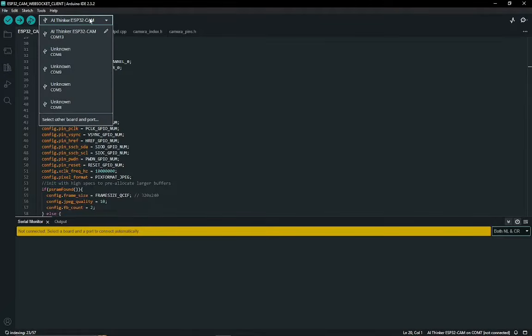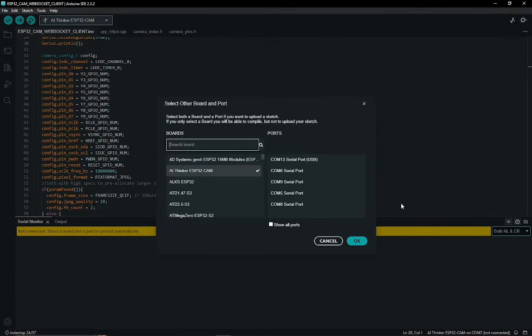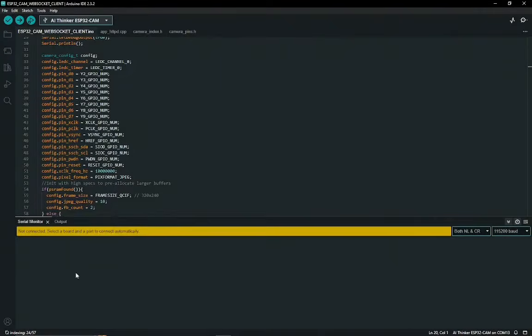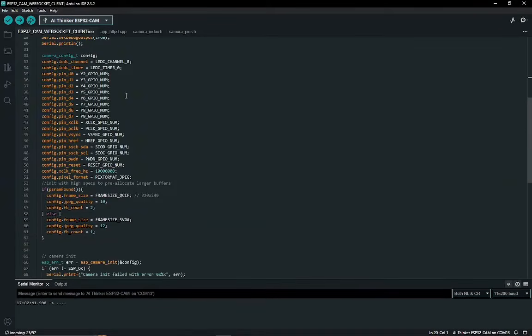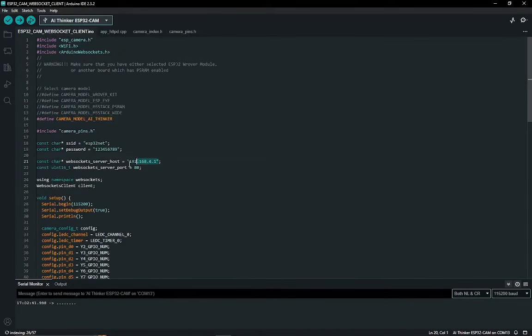Then we are going to select the board and COM. So we are doing AI Thinker ESP32 cam. Okay. We clear that, that's an old upload. So we go and you see the IP address there. They need to match, so you will paste the IP address that you copied in that field. You don't need to change anything else like SSID and password, because those are hotspots from the ESP32.